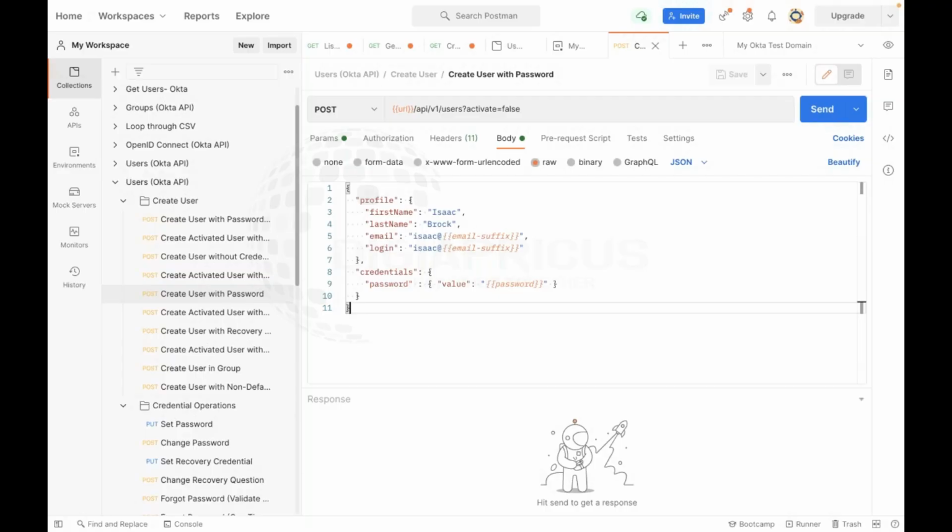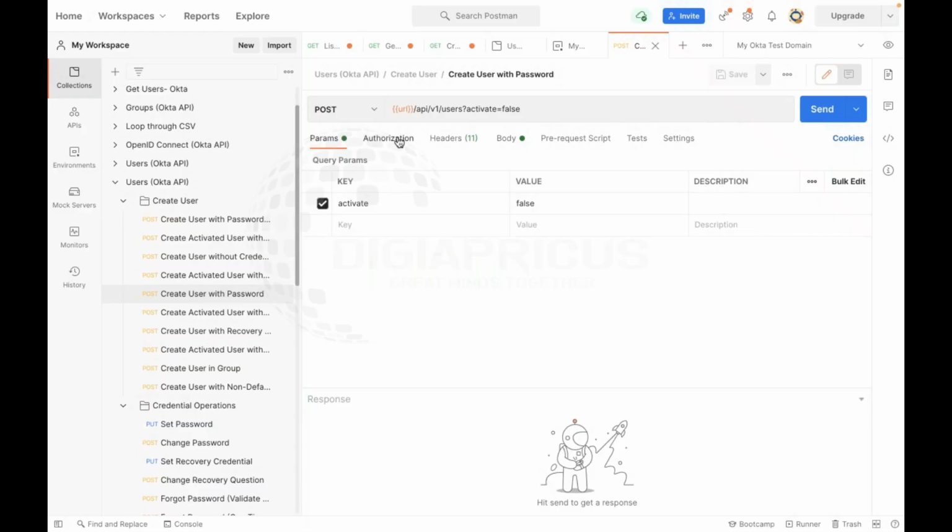Okay, sure. See, what we are trying to do is create a user. As the header suggests, create user with a password. So what we are trying to do is create a user which will already have a password created. For example, this user will have a password of its own, and it's going to be in the staged environment if this is activate equal to false. Okay, we'll come to this a little bit later, but for the time being, you can just think of it as creating a user with password.